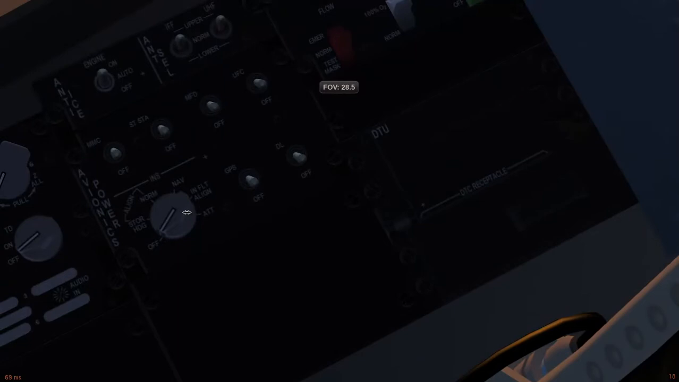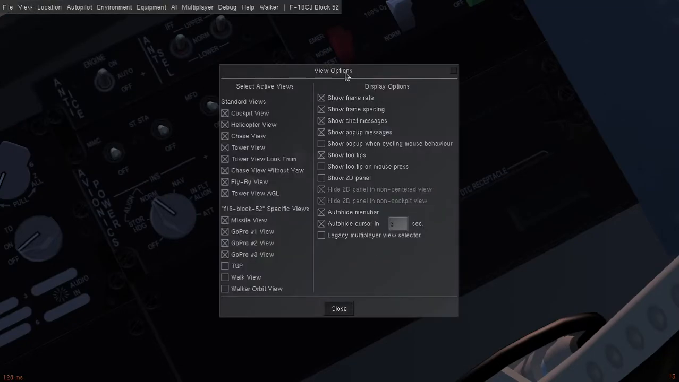And here in the avionics power panel, we move the inertial navigation system knob to the norm position, and all these switches to the on position. If you are not able to see these tooltips, go to the view options dialog and check this box or this other one, and you will be able to see this.